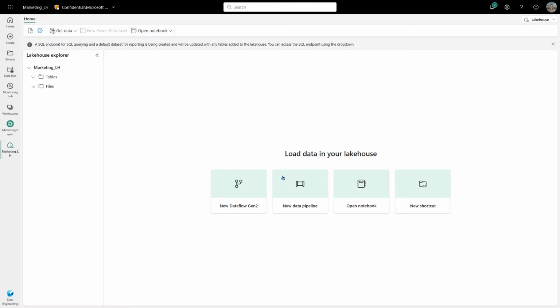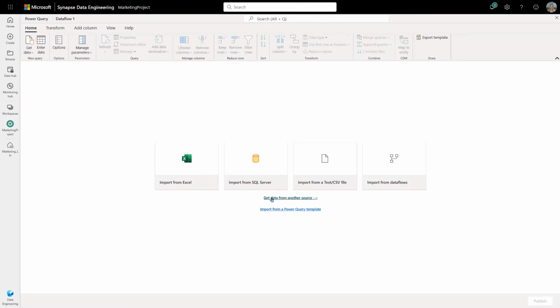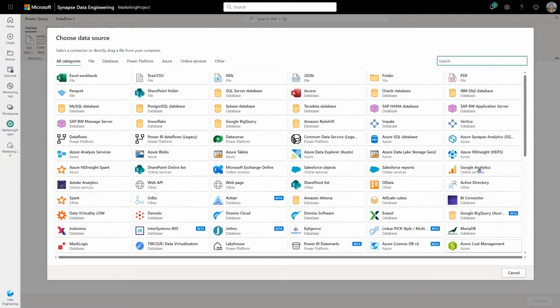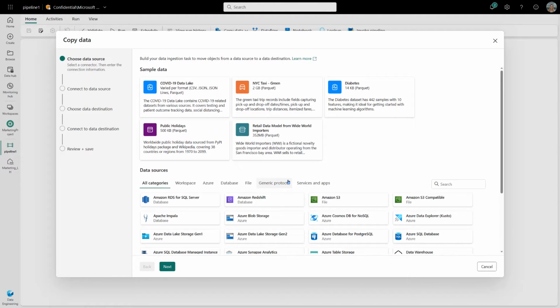The Lakehouse is a new experience that combines the power of the lake and warehouse and is a central repository for all Fabric data. I have a variety of options to bring data into the Lakehouse. I can simply upload files and folders from my local machine. I can use dataflows, which is a low-code tool with hundreds of connectors, or I can leverage the pipeline copy activity to bring in petabytes of data at scale.